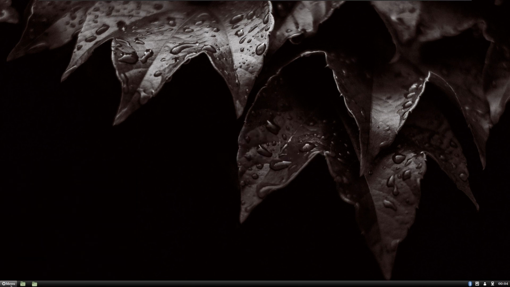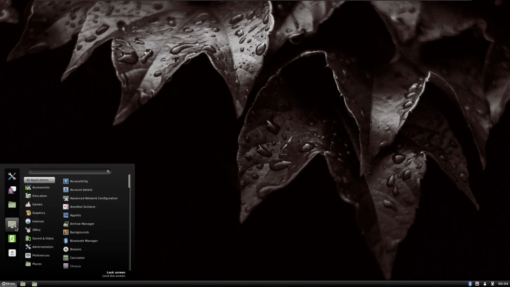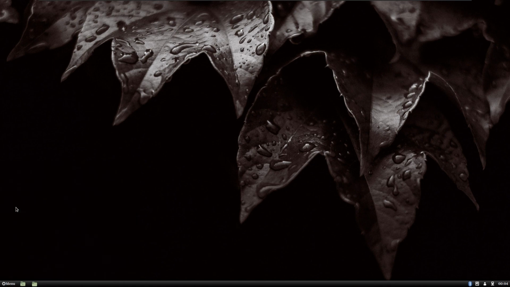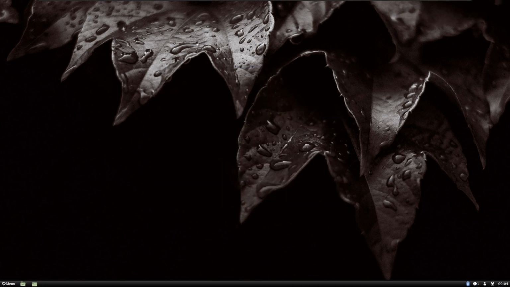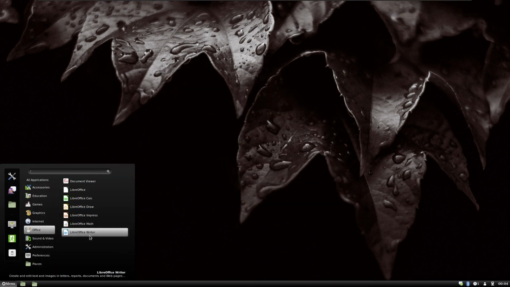It's got your normal settings, your shutdowns, your logouts. It's just a computer. It's not that hard to figure out. You can eject that if you want. Pretty straightforward file explorer. Here's one of the coolest things about Linux.